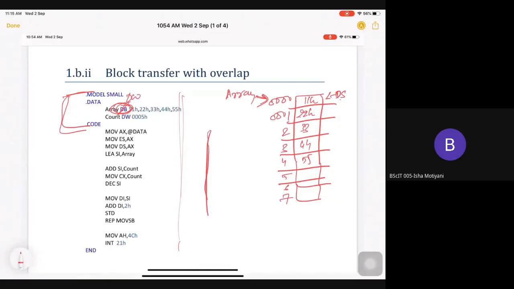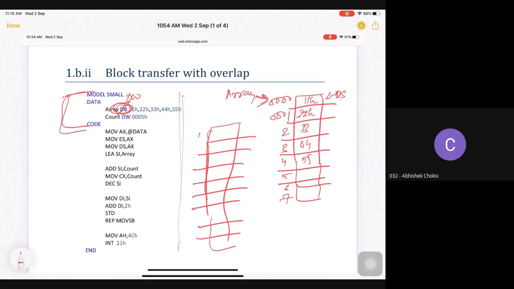If I write array DW and these values, will it give me an error? No, sir, it will not give you an error. But in that case, what happens? Can you tell me? Exactly. So 11 will get stored here, here 00 will get stored, here 22 will get stored, here 00 will get stored, because it will occupy 16 bits. That is the difference between DW and DB. Very good. Clear? So this is how your data is stored.